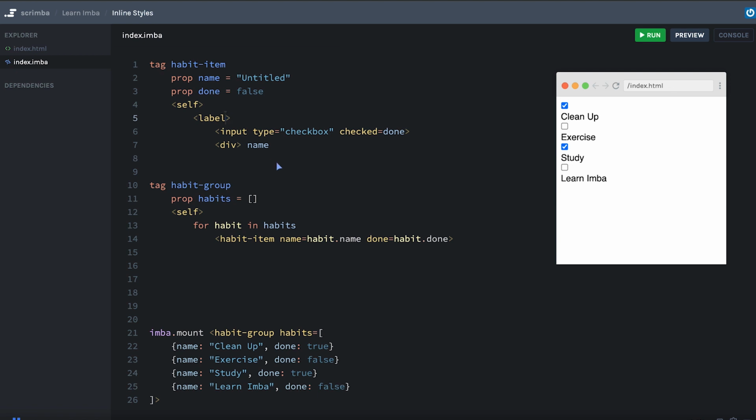So to create an inline style on this label tag, for example, we use square brackets. You just put square brackets anywhere within the tag here after the tag name, and then we can write the styles inside here. So I'll start with display flex, and that will bring these onto the same line. Align items center, gap 10 pixels, maybe 5 pixels.